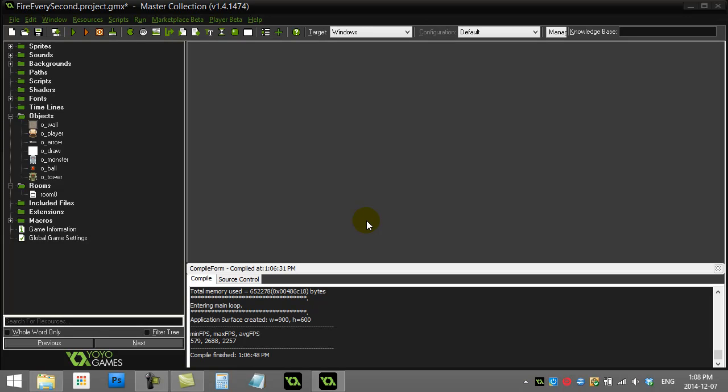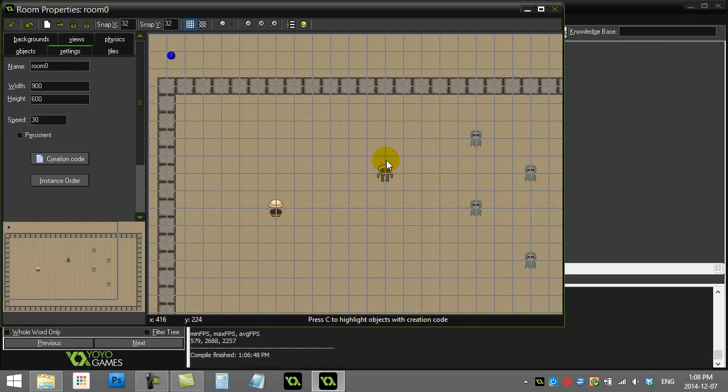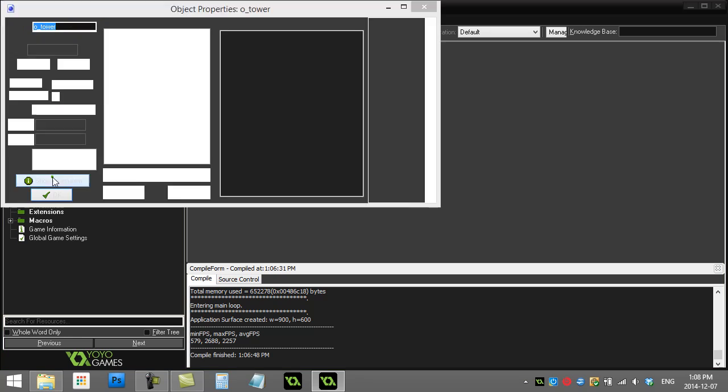Welcome back. GameMaker: How to make an object fire every single second, exactly every single second. So in my room, I already have something called a tower here. Let's work with that. And I'm going to go to the tower.